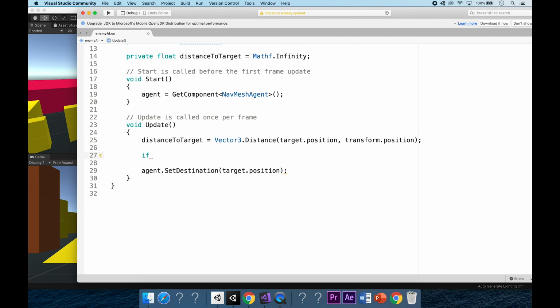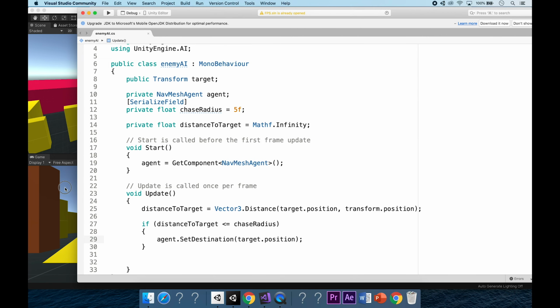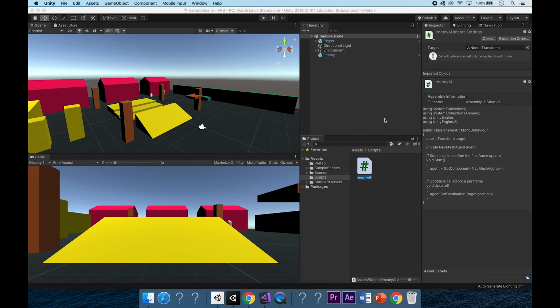Lovely. Then we need to say if our distance to target is greater or equal to the chase radius, well then we can say our agent, if our distance to target is less than or equal to our chase radius, so less than 5f, then our agent will come and find us. So let's cut that, paste that into there, save that script, go back into Unity.